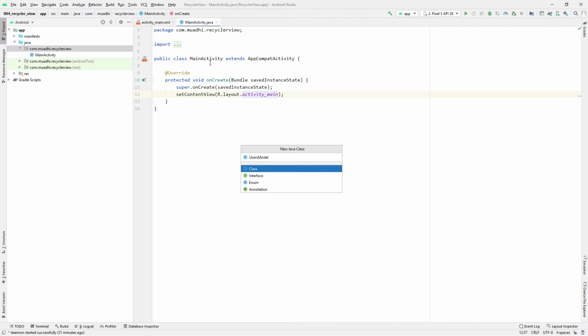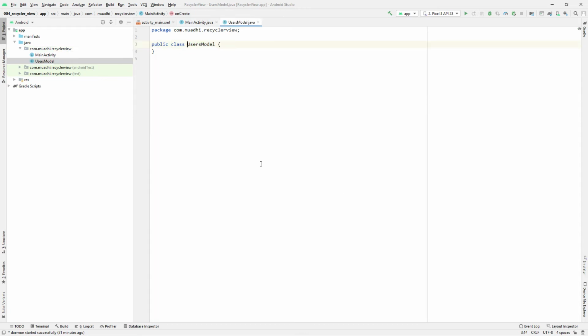So I add that model, so that should identify that it's a model. Like the way we did here, main activity. So every activity will have that activity. Model, I can decide then I'll be adding that model. So every model shall have model, like the way it is. So it will be a class, and then I press enter.